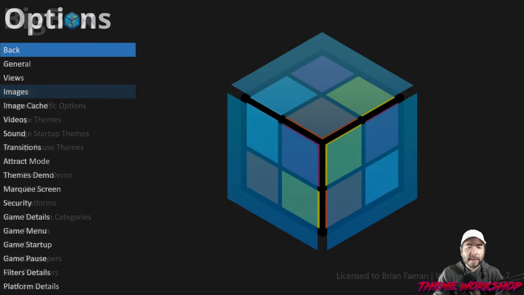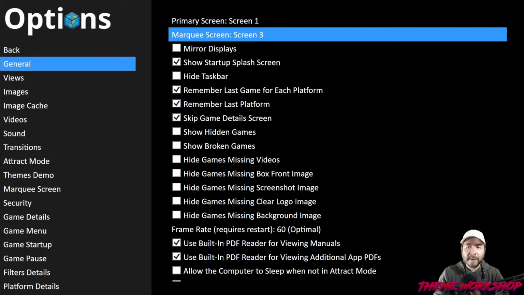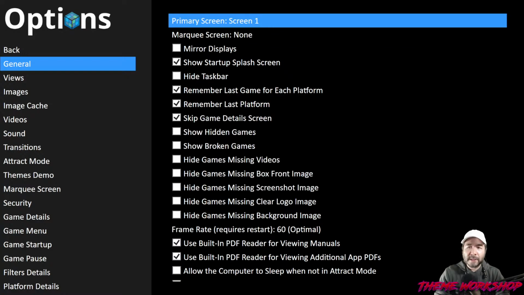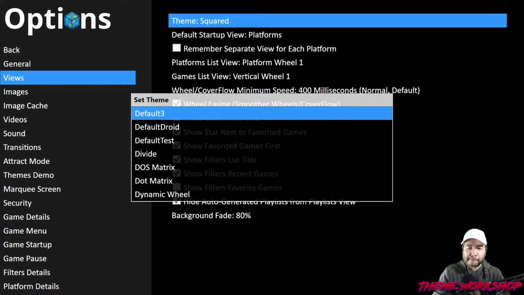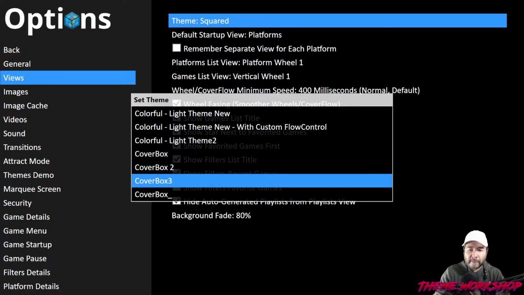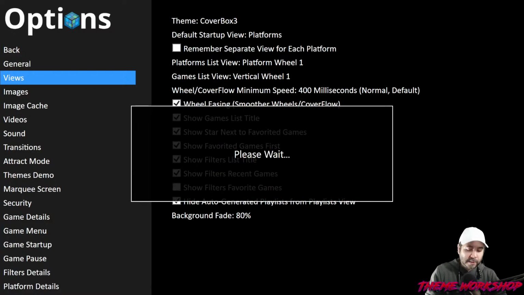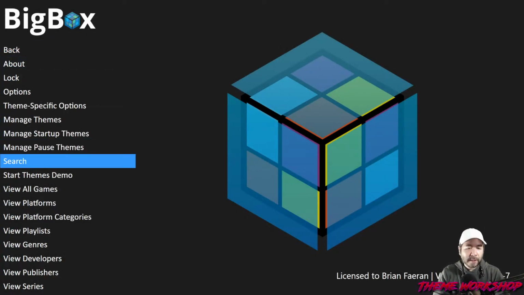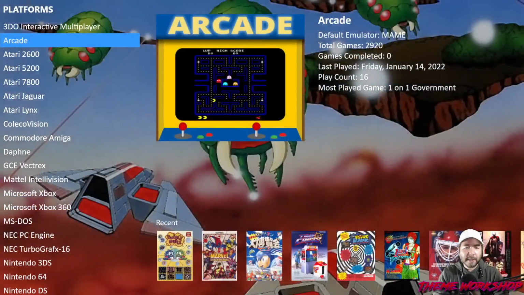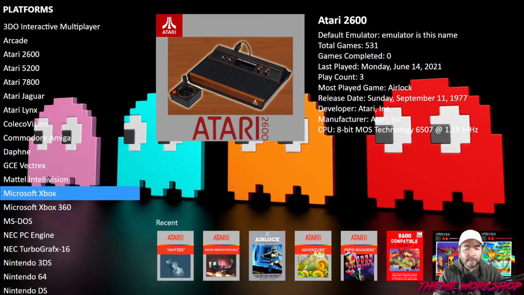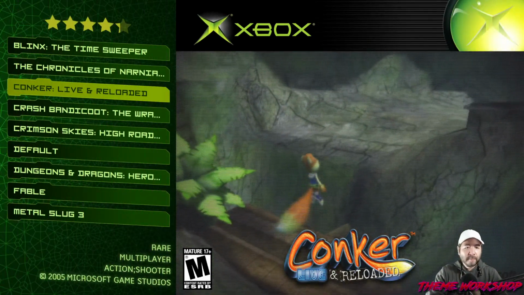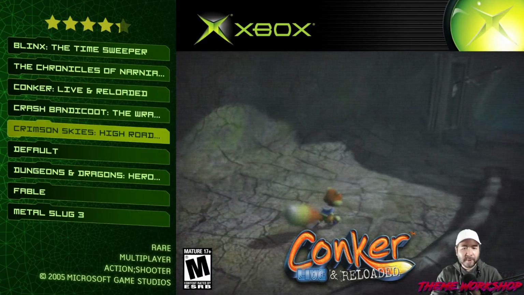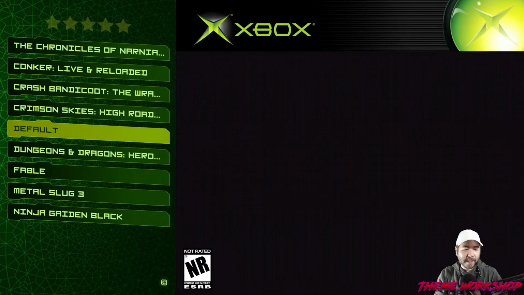All right. So I'm going to jump. Let's turn off the marquee screen. Let's jump to this cover box. Now I gave it the name Coverbox 3 just so that I have something different to the current Coverbox theme. Let's go to Microsoft Xbox, and that's what it should look like. So this is what it looks like inside of Big Box.